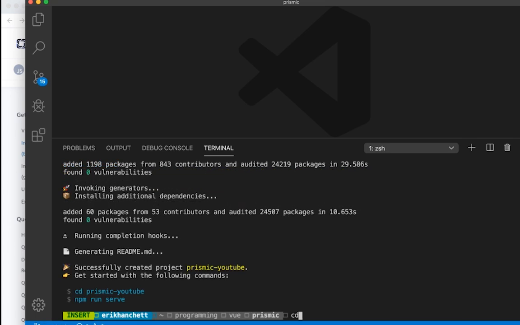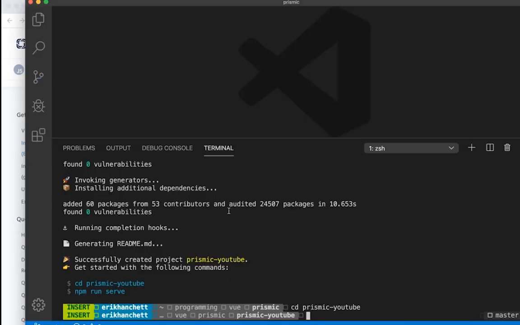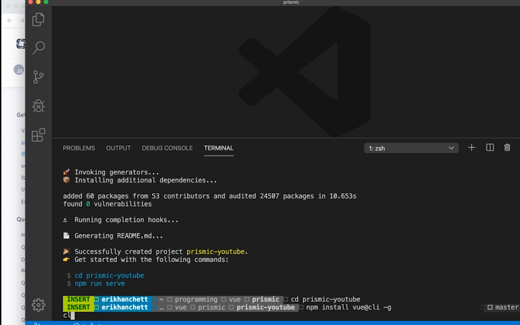All right, so it's done installing, and we can run npm run serve. And obviously, if you don't know, you can install Vue CLI pretty simply. Make sure you have npm installed, which means make sure you install Node. Then run npm install -g @vue/cli.